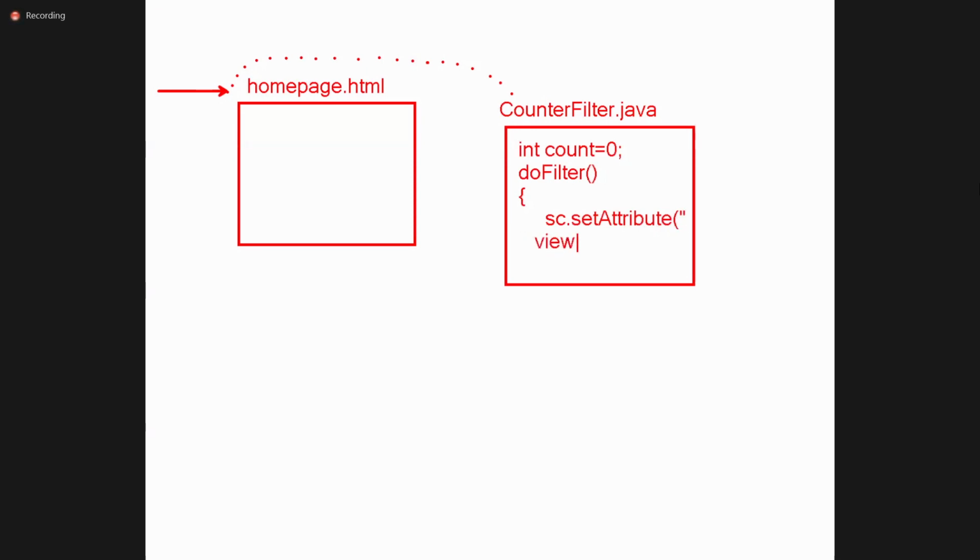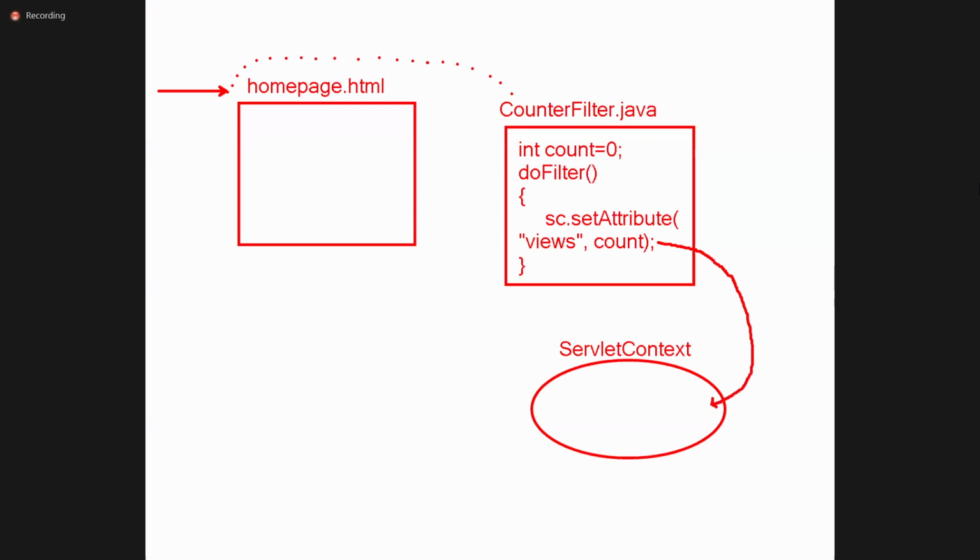Let's name the attribute views, the views count. Views and count, this I'll place in the servlet context. In the servlet context, this attribute, set attribute, comes here: the count variable with the name views.